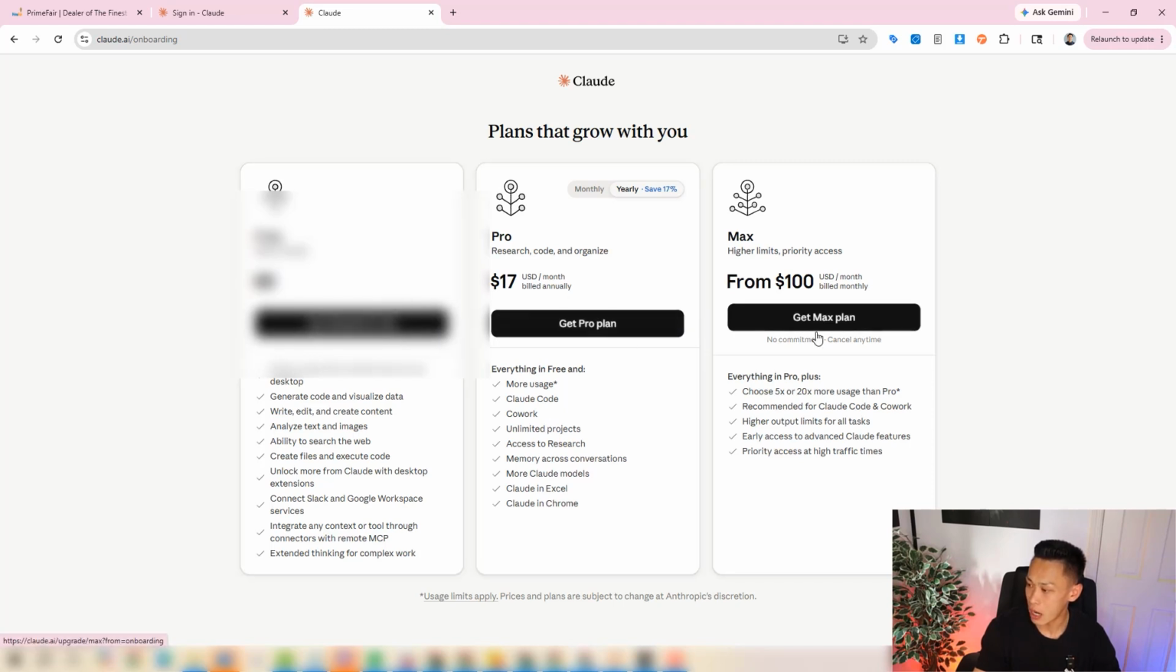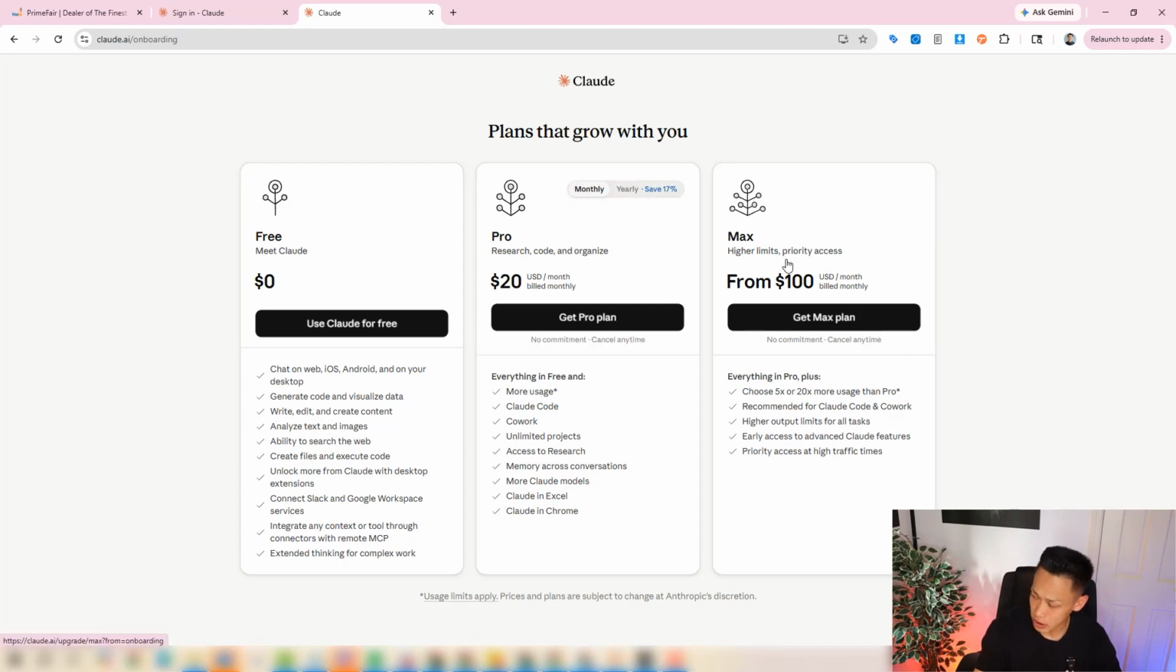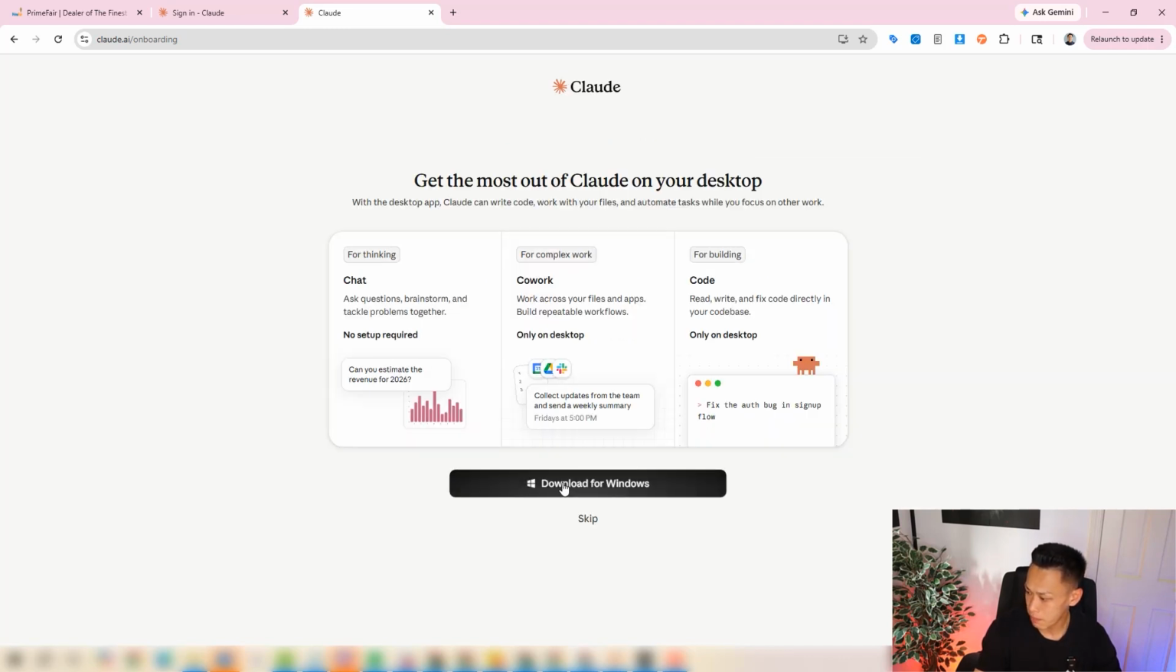And now you have the option to choose between the free, pro, or max version. I personally recommend the max version. I use a max version and it helps me a lot. But for now, we'll start off with the free plan. And what I'll do is I'll download for Windows. Now keep in mind, I already have it for Windows.